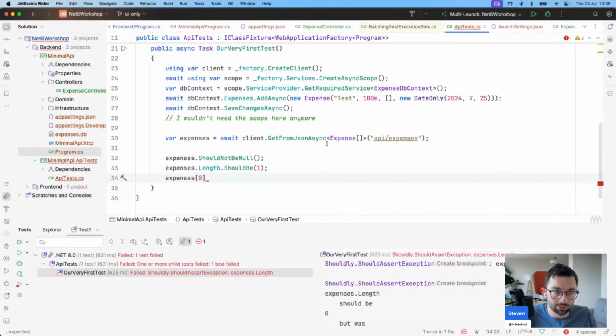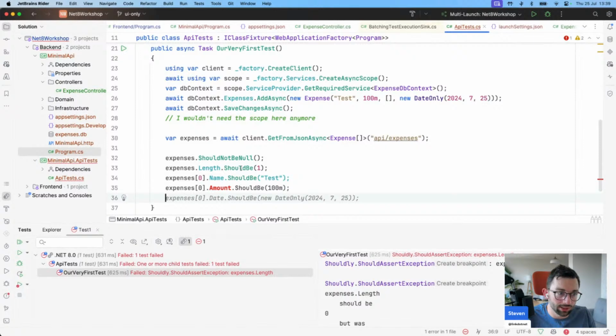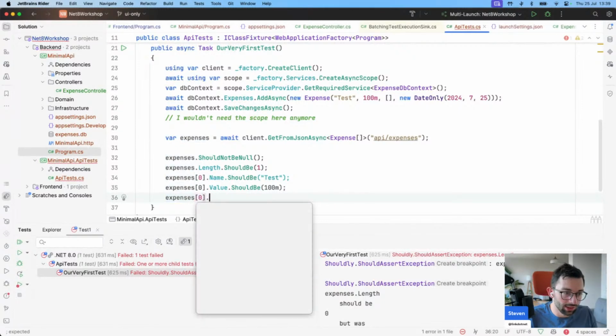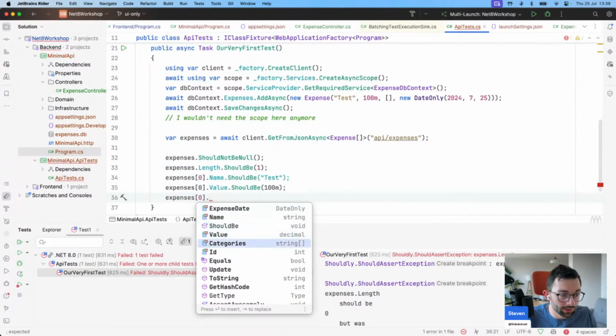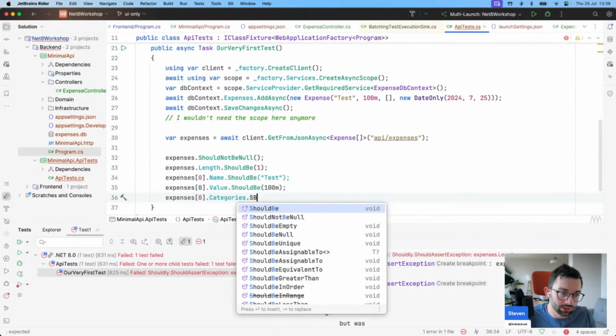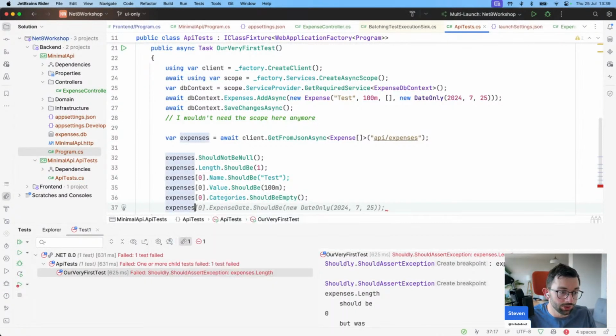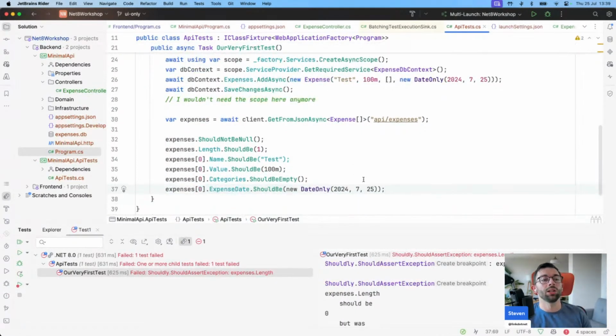And I hope now GitHub does it the way I want. We have a name, that should be test. Exactly. We have expenses, 0. Amount should be 100. And, well, it's not the amount, it's value. But he tries his best. And it's late. And we have categories which should be empty, but it shouldn't be null. And we also want to say this. Exactly. Now this looks like a very, very fine test, doesn't it?